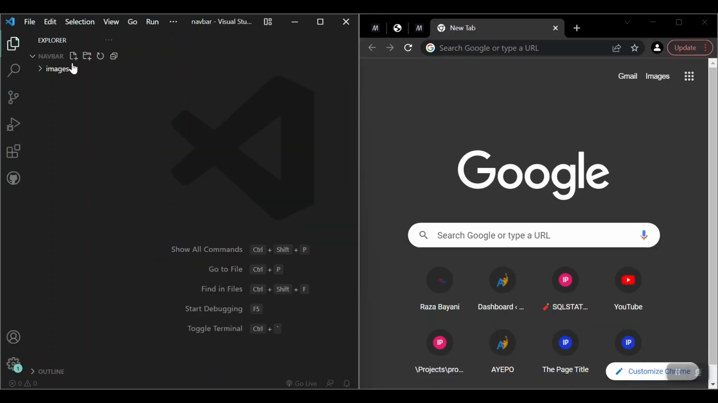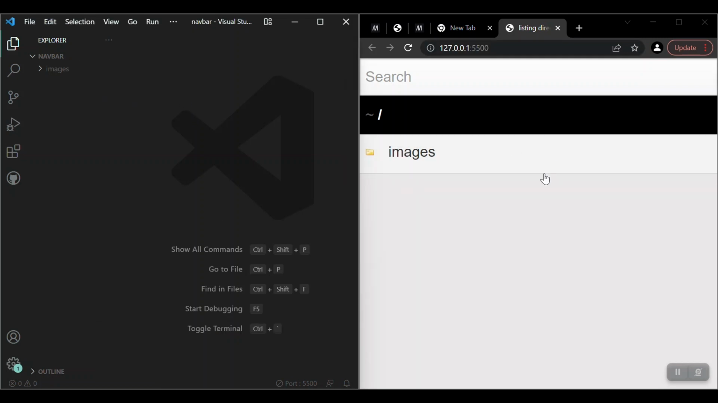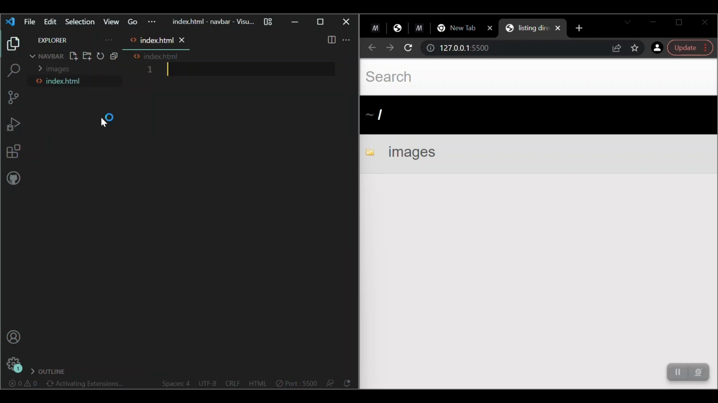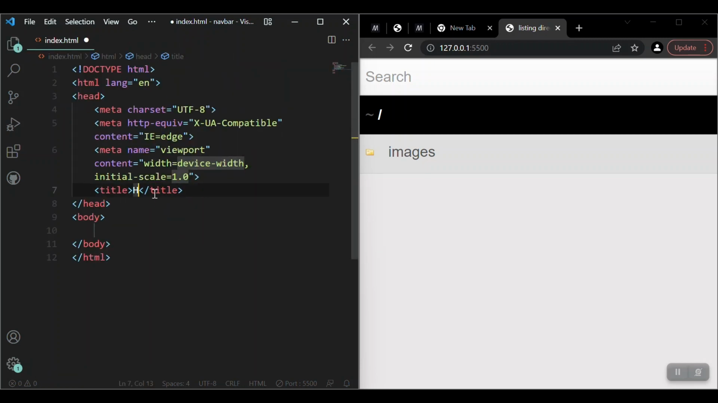I have an extension so I can go live, and whatever changes I bring to my HTML will appear on the right side. Now it's time to create an index file, index.html. It means the home file, and here let's start doing good things. Let's say home, the title, and here.